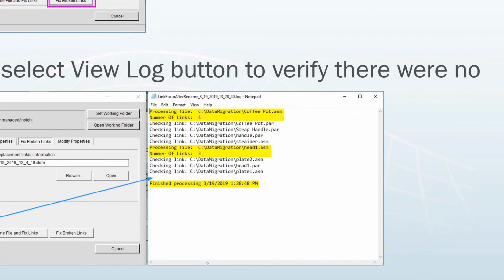And once you click that button, it just opens it right up so you can look, and it processed this number of links and it finished processing. So I have no errors and I'm ready to continue my process.